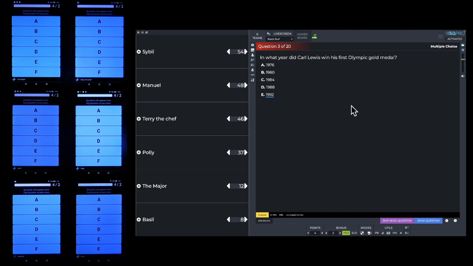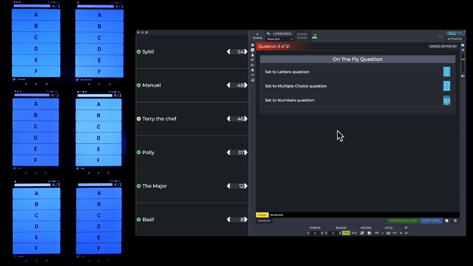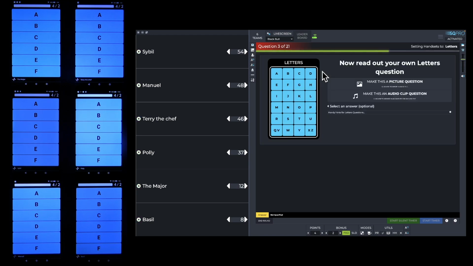So I'm in the middle of a round and I decide I want to put in a random question that I've just thought of. There's a little button down there, a little aeroplane icon, which says Insert On The Fly Question. I press that. I'm presented with three options: letters, multiple choice and numbers when we're in a keypad round. So I'm going to click on letters, first letter of the answer question.